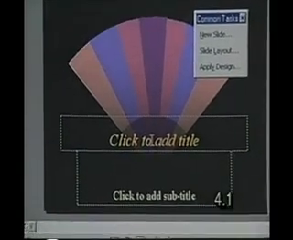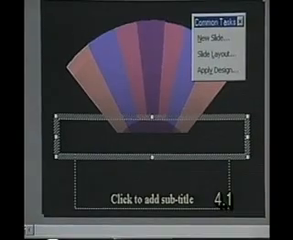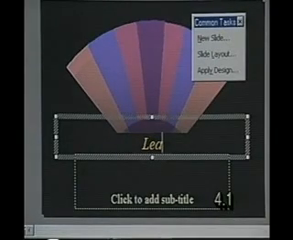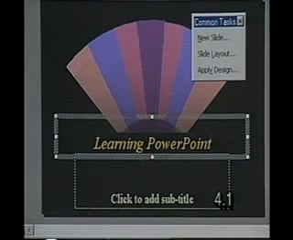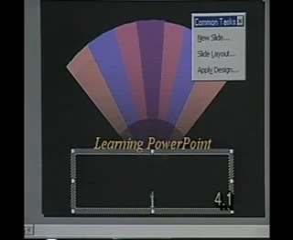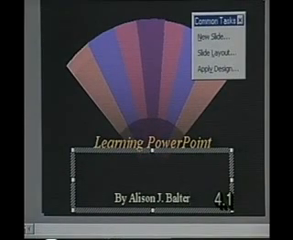The title for my slide is going to be Learning PowerPoint. I clicked where it said click to add title, and I'm going to type in Learning PowerPoint. Click to add subtitle, I click there, and type in by Allison J. Balter. I now want to add a new slide.